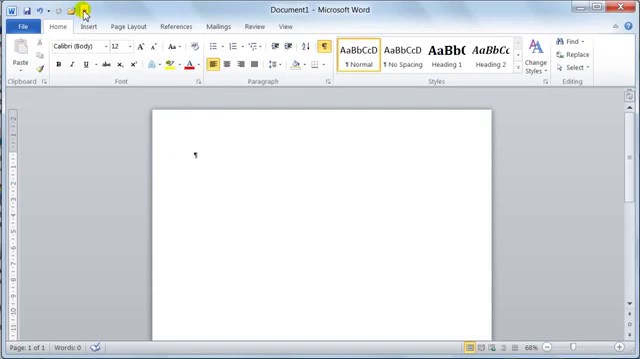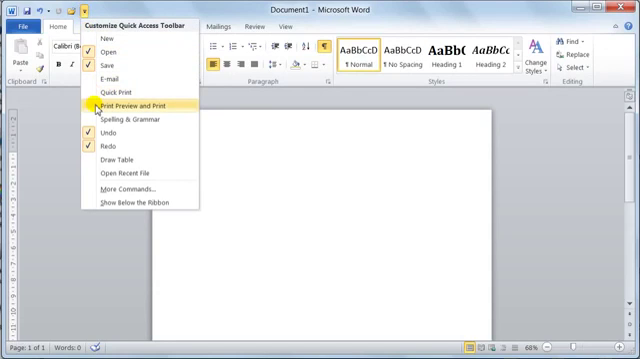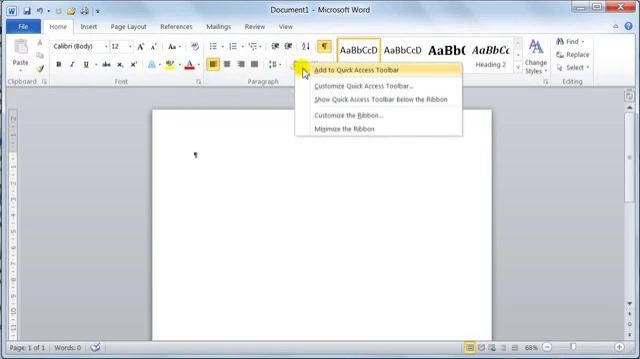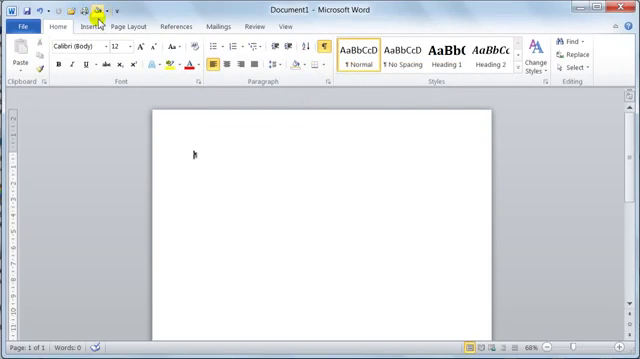There, it's gone. Okay, I'll put it back on because I do use it. So print preview, quick print, sorry. There you go, it's back on. You can customize this and put any command you want on there. Let's imagine that I want to use shading. I just right click on that button. I say add to quick access toolbar. Notice now it's in the quick access toolbar.